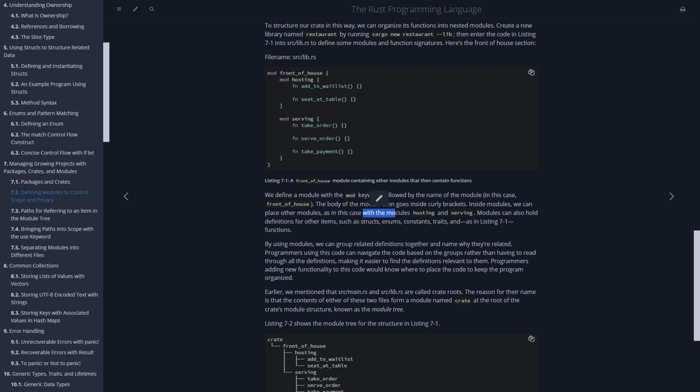As in this case with the modules hosting and serving. Modules can also hold definitions for other items, such as structs, enums, constants, traits, and, as in Listing 7-1, functions.